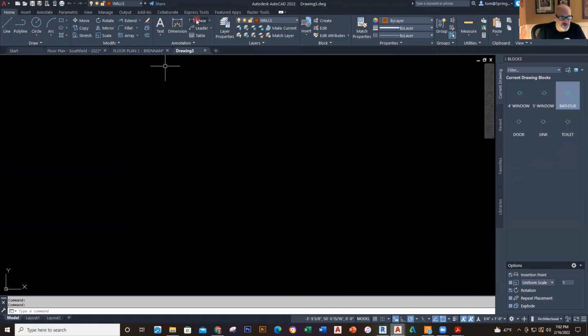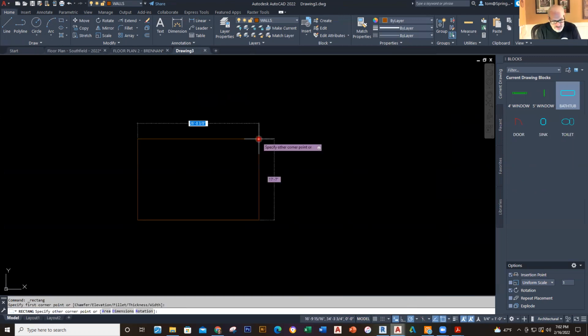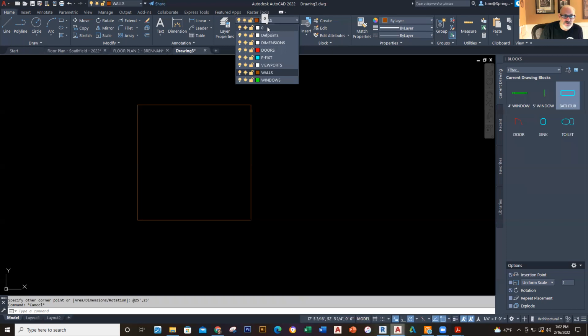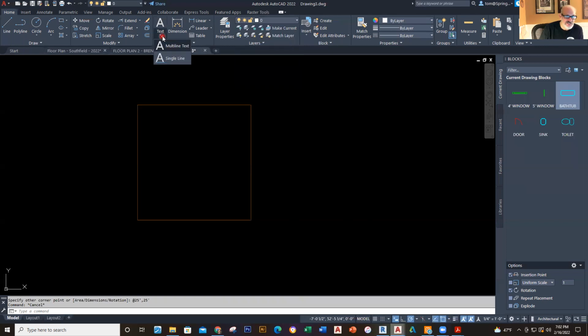Let me just give this a real quick shot. I'm going to do this 25 feet, 25 feet, 25 feet like that. Okay, so I have that, and let me try and put the text on. I didn't really give you guys a layer for that, I should have, but I'll just go to 0. And I'll go to my text right here.